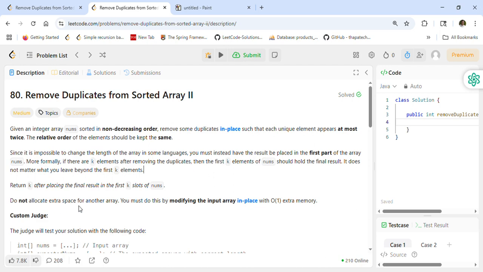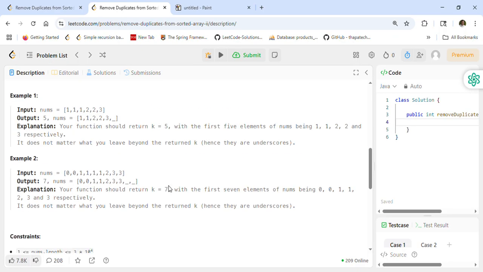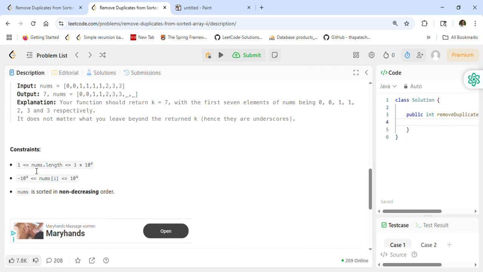Do not allocate extra space for another array. You must do this by modifying the input array in place with O(1) extra memory. That's what they are saying. O(1) extra memory means you will not use anything else, right? We'll go through some examples. nums.length will be between 1 and 3 times 10 raised to 4, and the numbers will range between minus 10 raised to 4 to plus 10 raised to 4 inclusive. And nums is a sorted array in non-decreasing order.